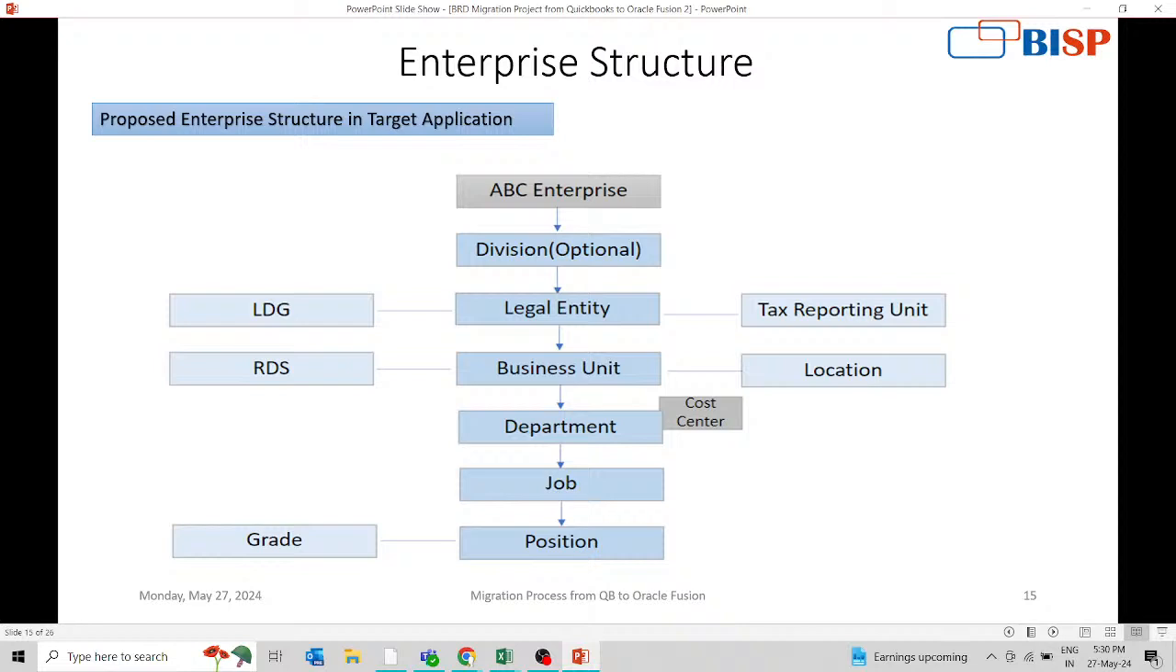The tax reporting unit is also going to be created when we create the legal entity. Then we will create the business unit, and with the business unit we will create the RDS and the location. Then we will create the department, which is our cost center. Then we will create the job, then we will create the grade and the position. So that is our proposed enterprise structure in the target application.